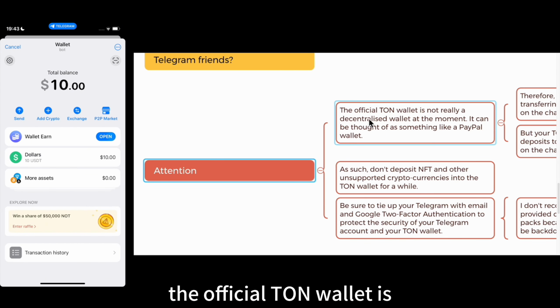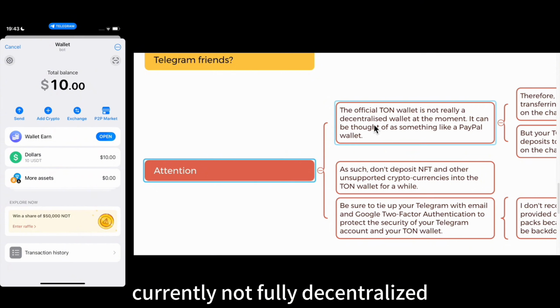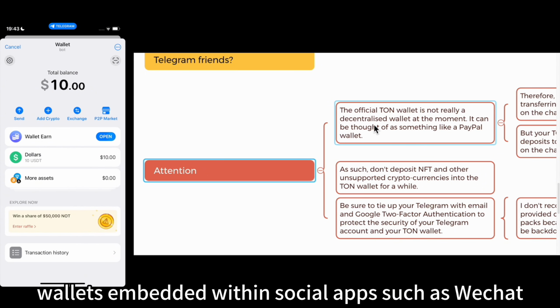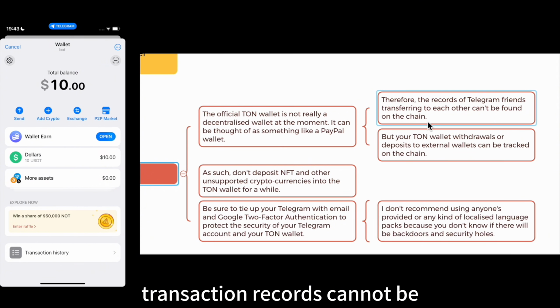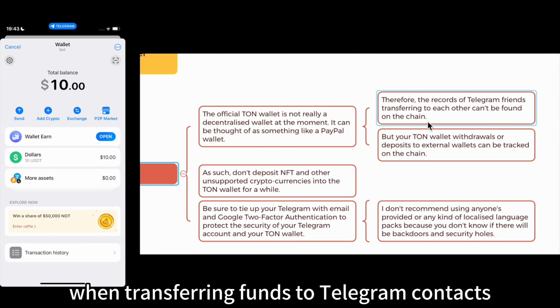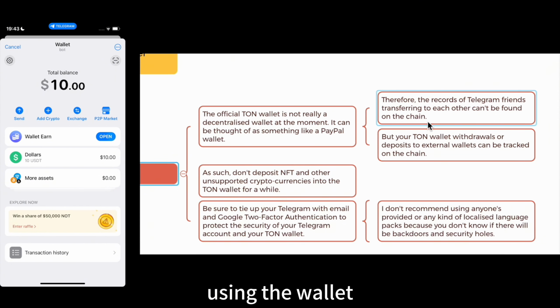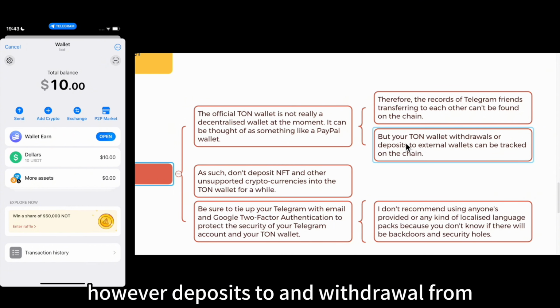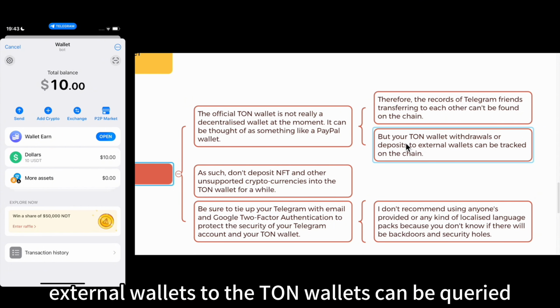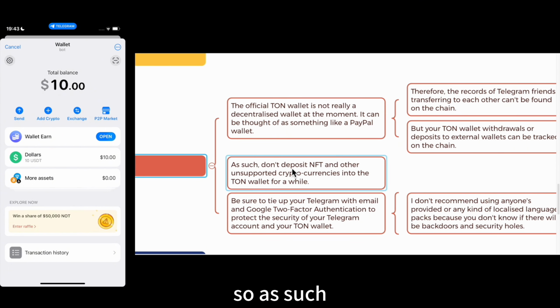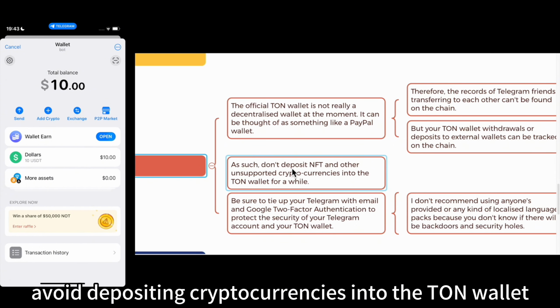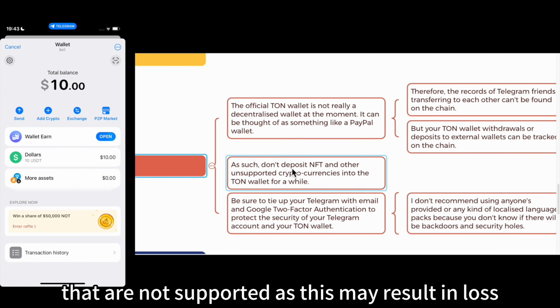First, the official TON wallet is currently not fully decentralized. It can be understood more like wallets embedded within social apps such as WeChat or Line. Therefore, transaction records cannot be acquired on the blockchain when transferring funds to Telegram contacts using the wallet. However, deposits to and withdrawals from external wallets to the TON wallet can be acquired on the blockchain. So as such, avoid depositing cryptocurrencies into the TON wallet that are not supported, as they may result in loss.